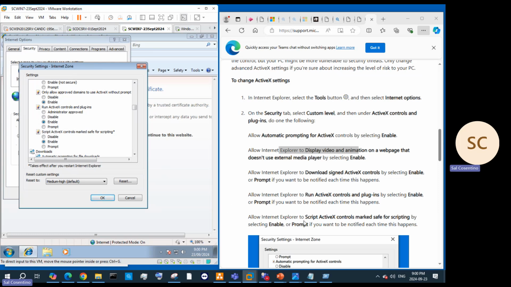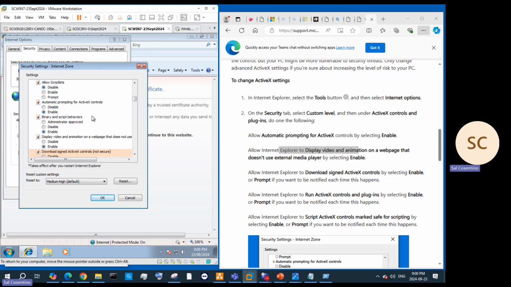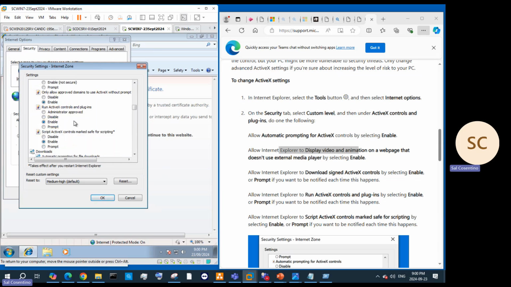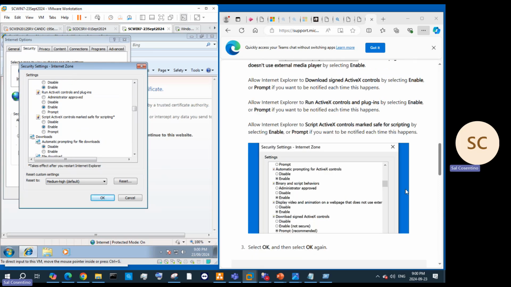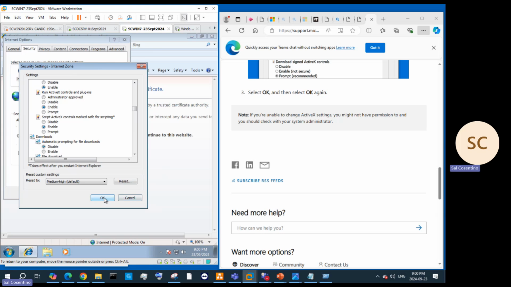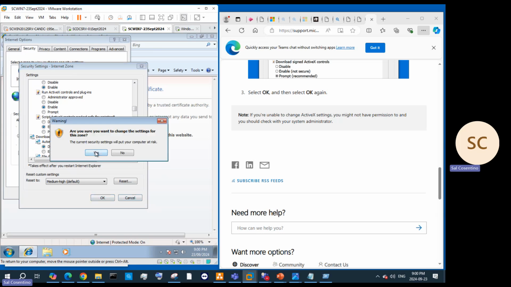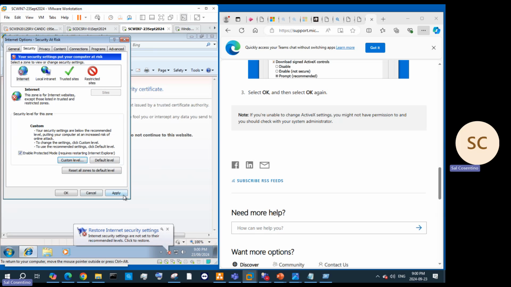And then script ActiveX controls. We are going to leave that if you want to be notified. Okay, so that's pretty much done. I'm now going to click OK and make sure that we made these changes. We changed the settings for this zone, and our settings will be put at risk, but this will allow us to view.